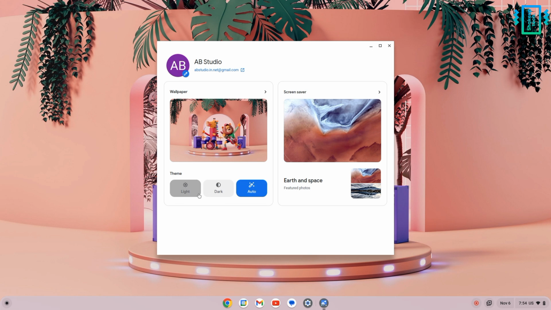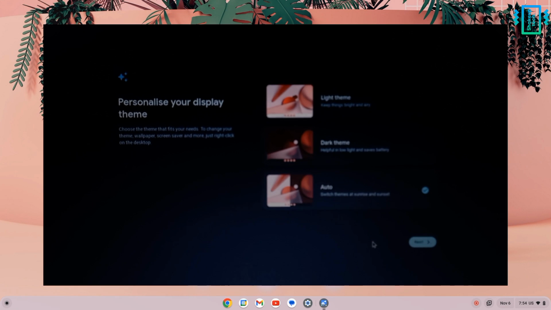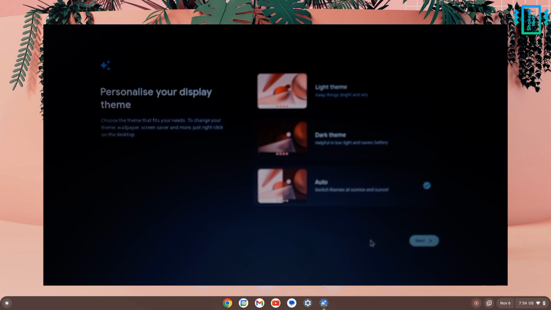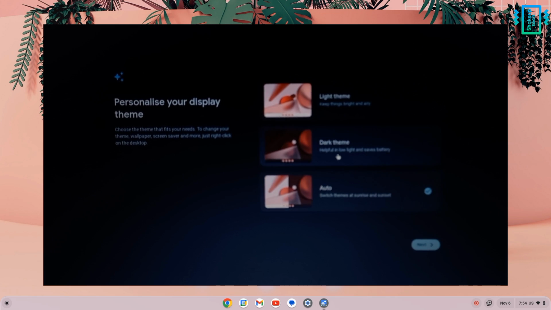And during the setup, we see an option to choose between dark mode and light mode. So that's the only new thing during the setup.